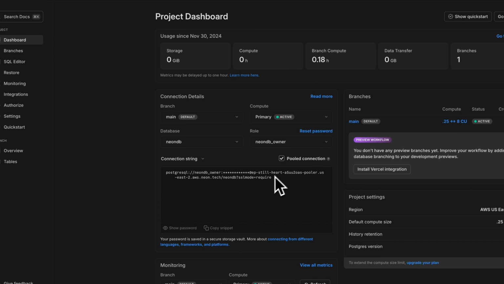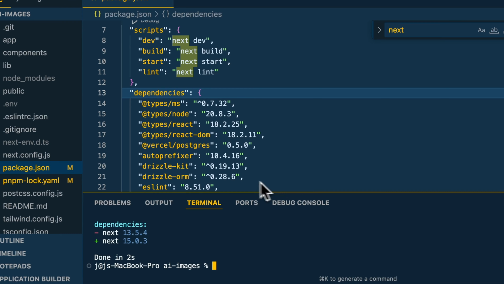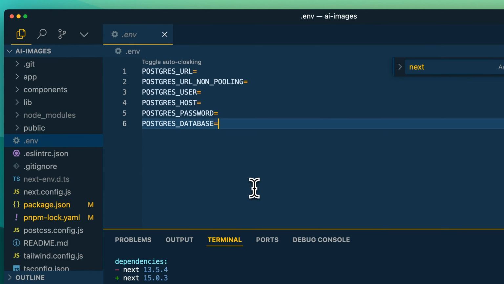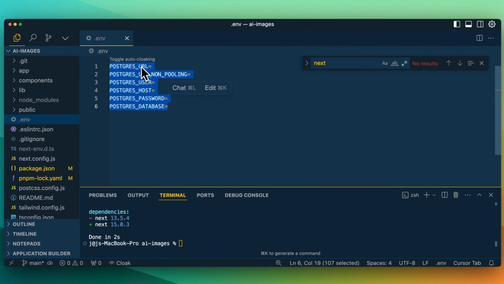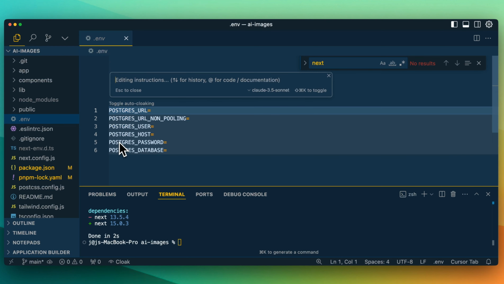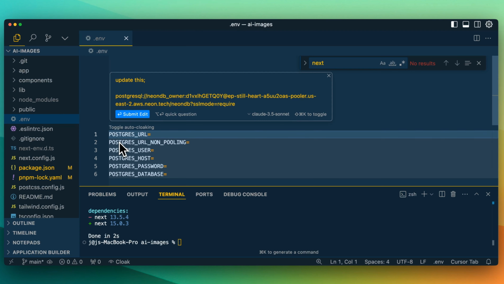And then what you can do is I'm going to go ahead and turn on pooled connections here. I'm going to highlight this. I'm going to close this out. And then within our .env, one little trick that I like to do when the Postgres variables are broken out like this is if you just highlight it, I'm going to Command K, and I'm just going to say update this, and I'm going to paste this in.